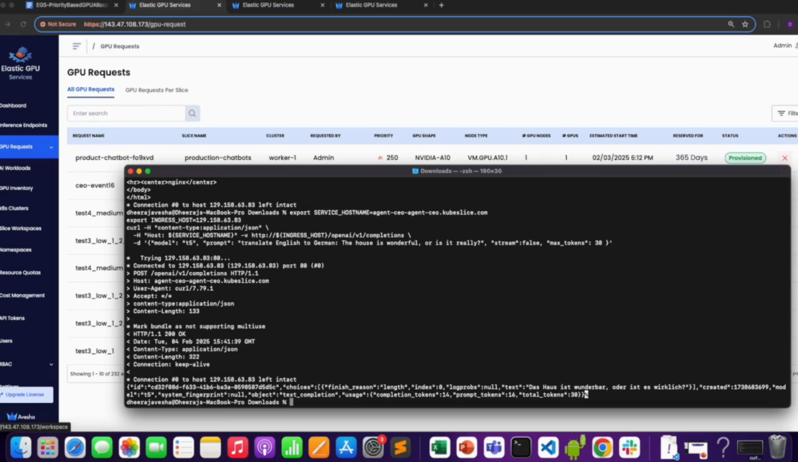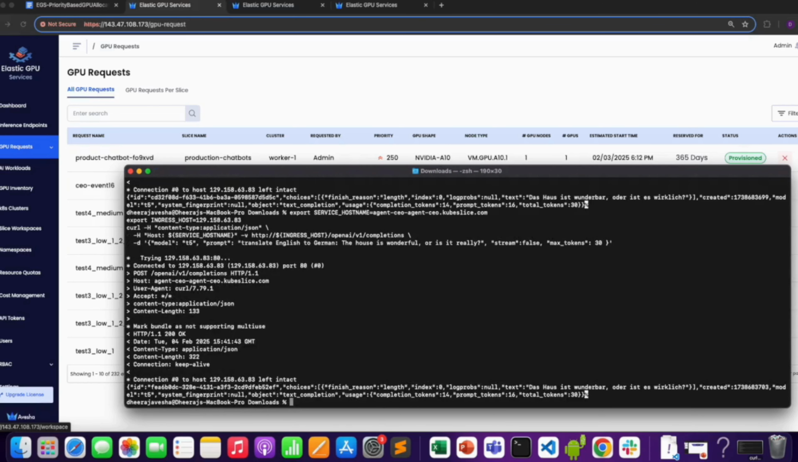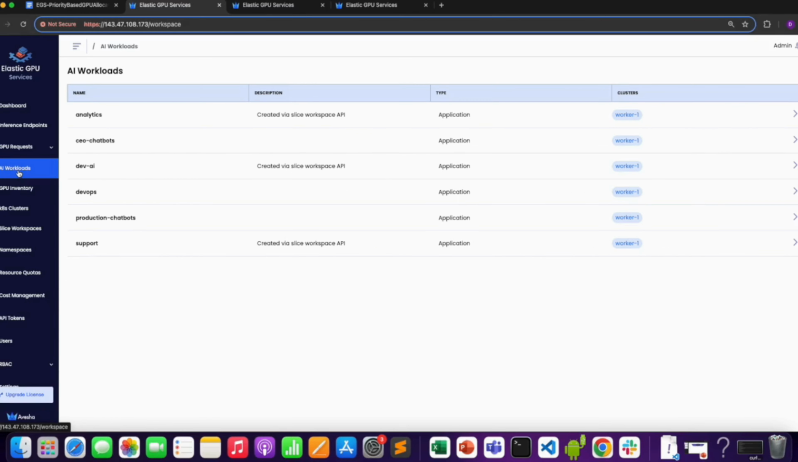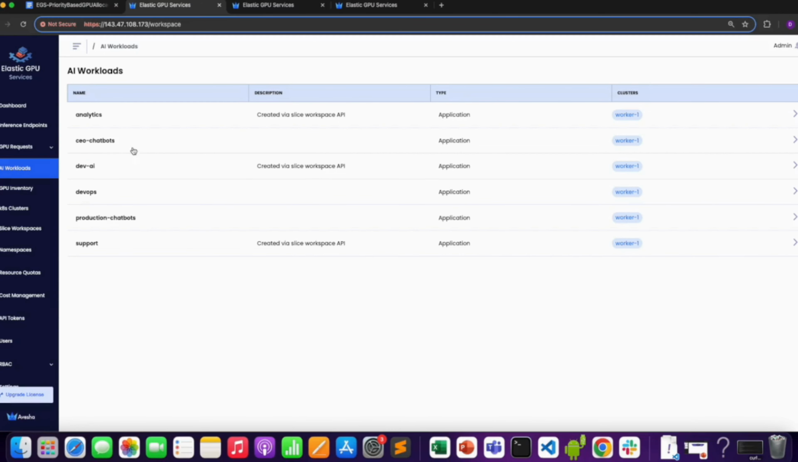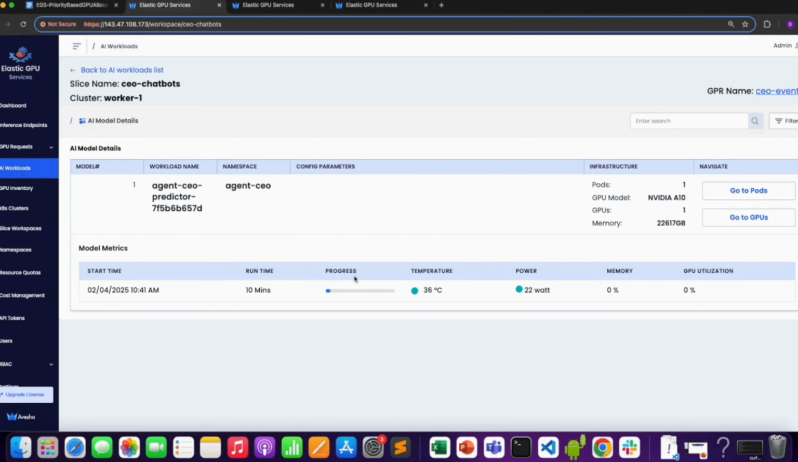There you go. It looks like the GPU got allocated to the workspace, and now it's able to service the request to that service in that workspace. And going back to the workloads, if I go to production chatbot, you can see that this GPU is still allocated to the production chatbot. And if you go to the CEO chatbot, the second GPU got allocated to the workload in the CEO chatbot.